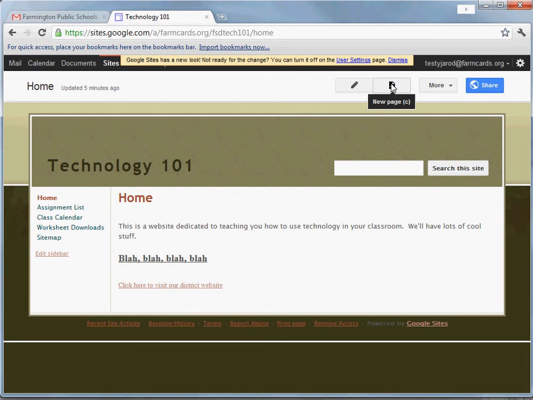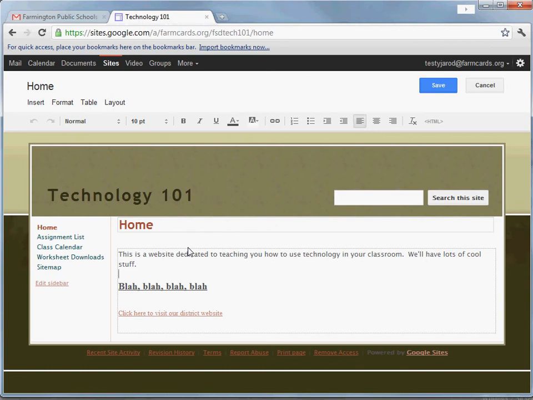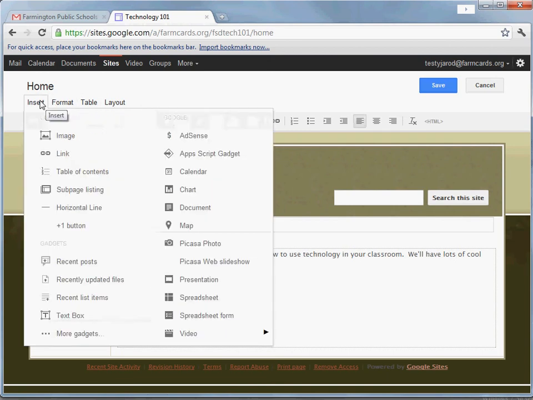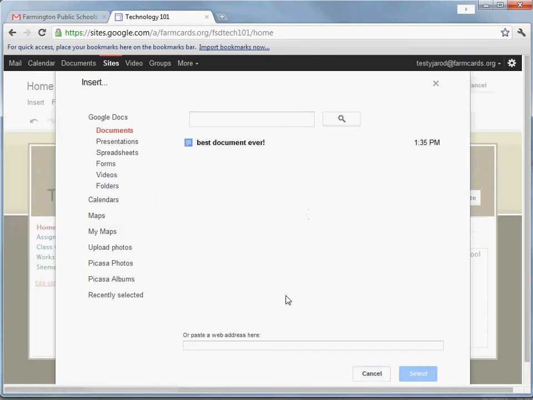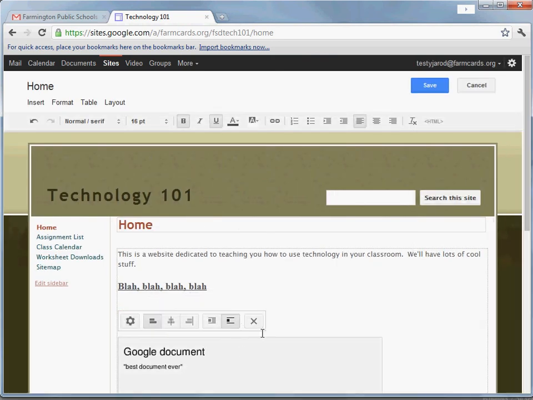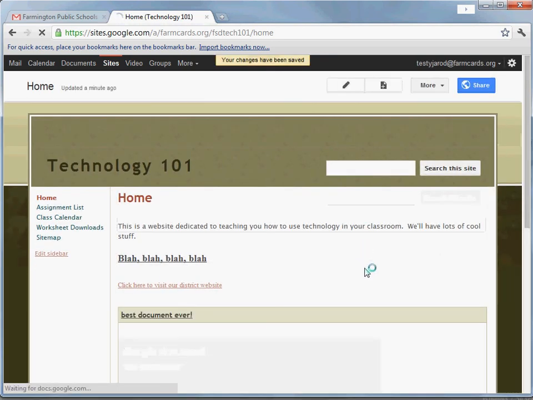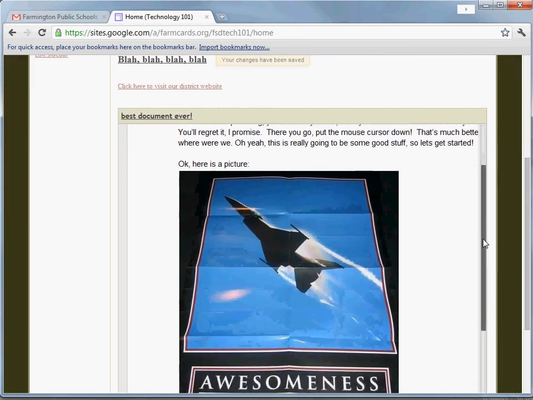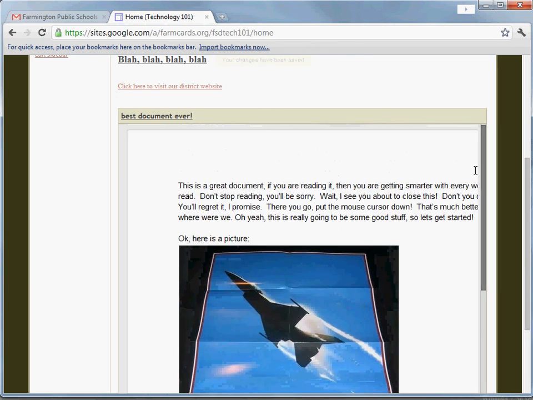Let me show you one more thing. Let's do it on this page. We'll edit this page, and down here at the bottom, I want to insert a document. So I'm going to insert one of my Google Docs. I'm going to say insert document. I only have one document right now, but if I wanted to, I can insert a presentation. Anything that I have in my Google Documents, I can insert into this website. So I'm going to select that document and say insert, say save, and there it is. It's inserted. It's easy as that to embed things that you've already created. So people can scroll down and see that document. And this is just a Google Doc that I've created.